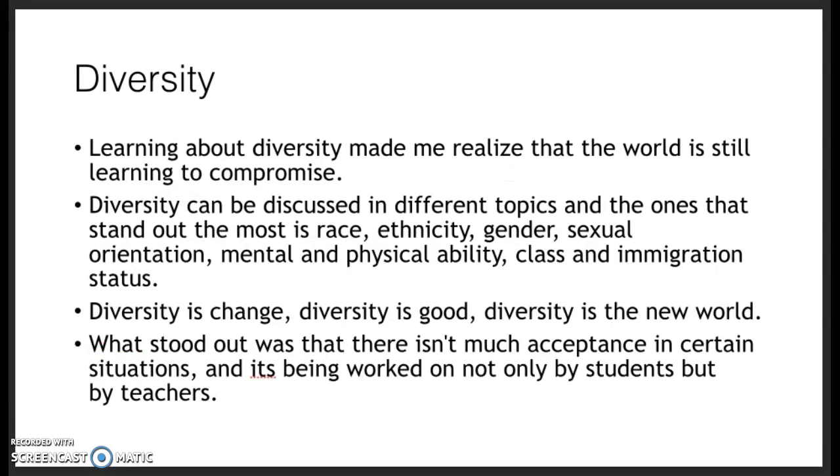Diversity. So learning about diversity made me realize that the world is still learning to compromise. Diversity can be discussed in different topics, and the ones that stand out the most are race, ethnicity, gender, sexual orientation, mental and physical ability, class, and immigration status. Diversity is change. Diversity is good. Diversity is the new world.